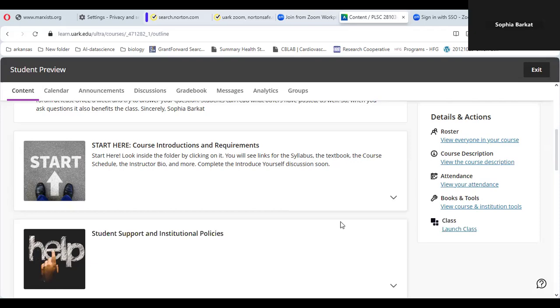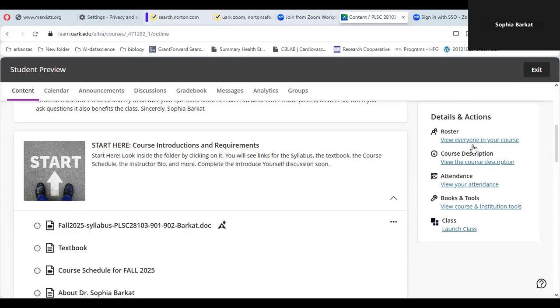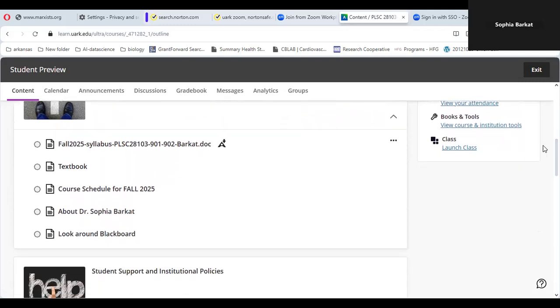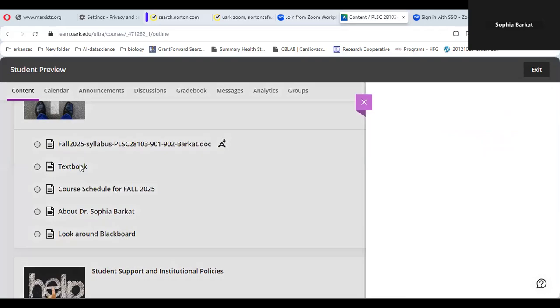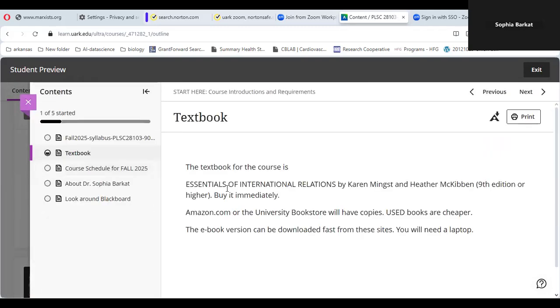When you start the semester, I want you to start here. This will have a lot of content. Download the syllabus. That's the first thing you should do. Look at the course schedule. Look at the textbook. So the textbook is something we can look at right now.